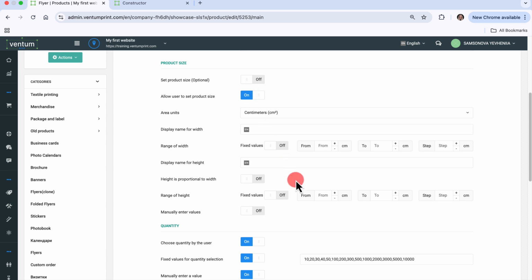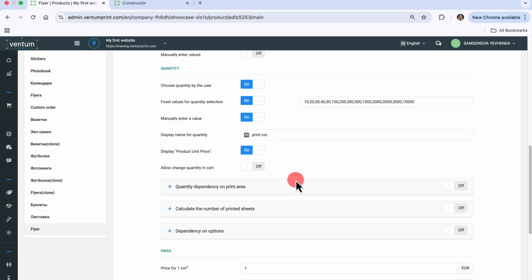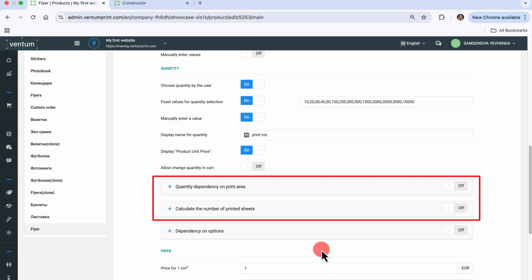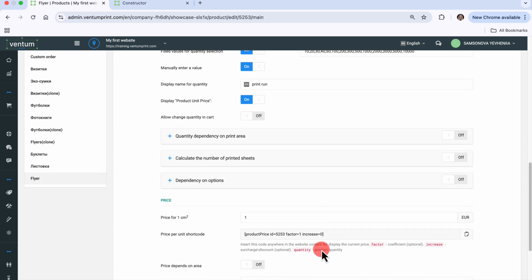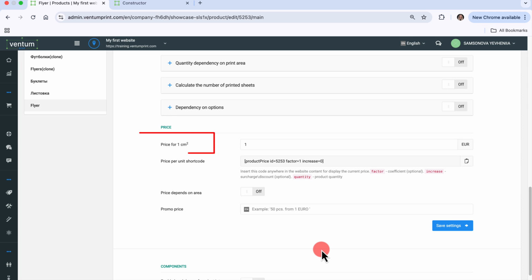A subsection with product size settings will open. Below, two panels are displayed: Quantity Dependency on Print Area and Calculate the number of printed shades. Also, in the Price field, as you remember, we previously used the price per product unit, and now the label has changed to Price for 1 square centimeter. Let's look at it in more detail.